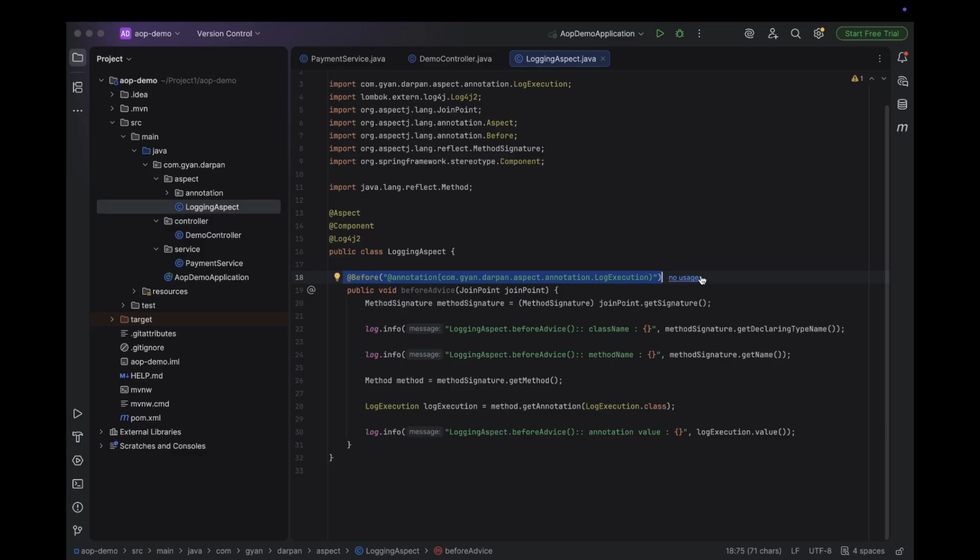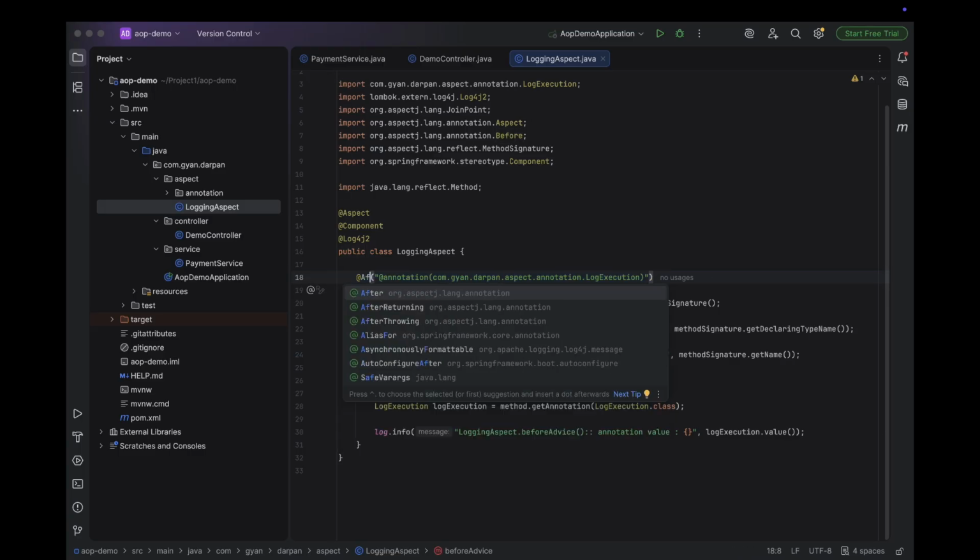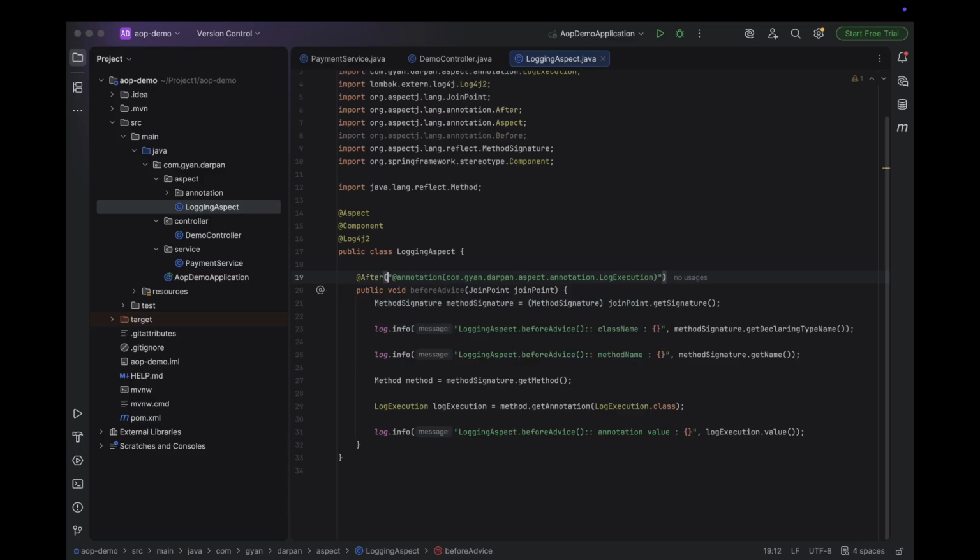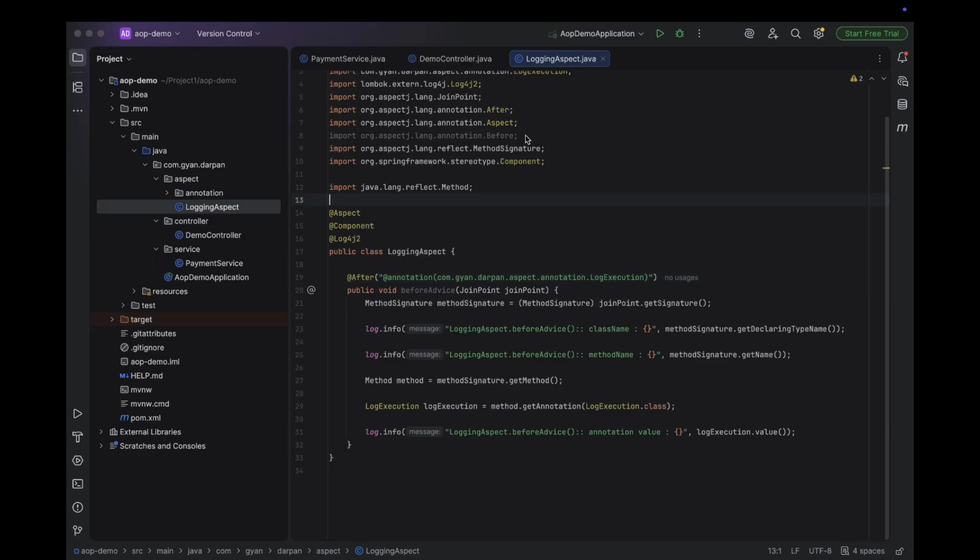The good news is, we don't need to make any major changes. Instead of @Before, we simply replace it with @After. That's it. The pointcut expression remains exactly the same. Whether you're using the execution pointcut or the @annotation pointcut, nothing changes. You can reuse the same expression. In my case, I'll continue using the @annotation pointcut since we've already configured it in the previous video.